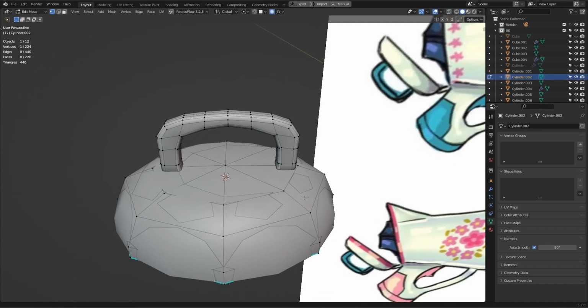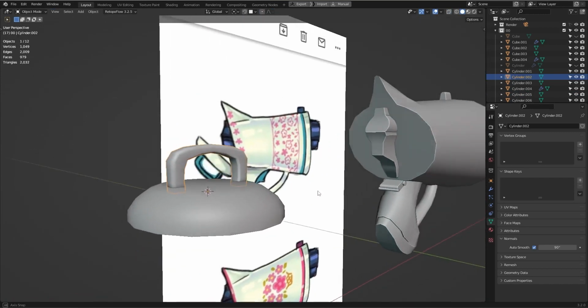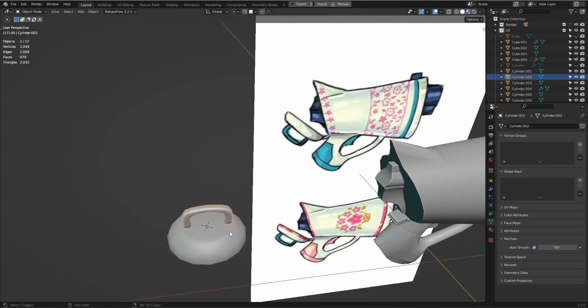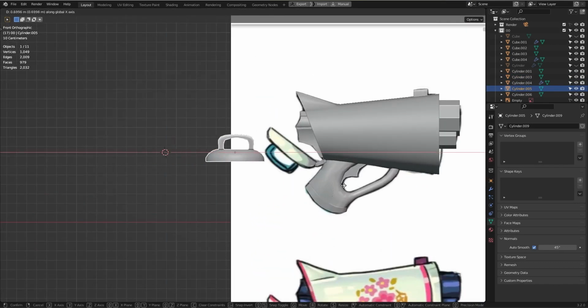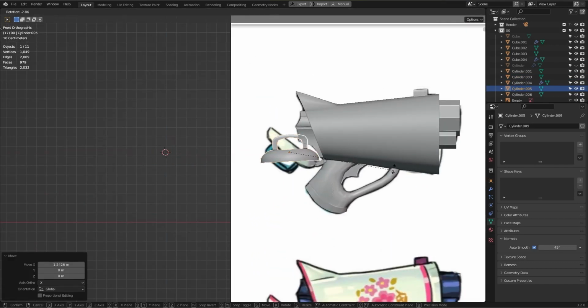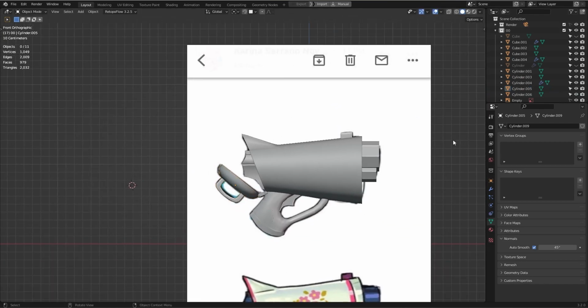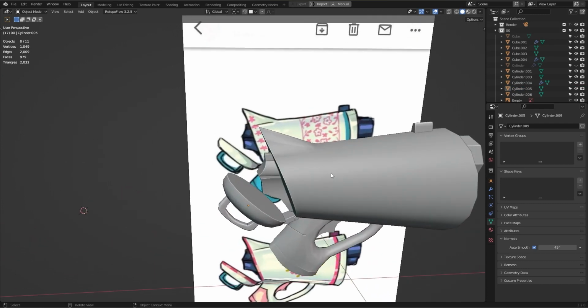Good. Now I think we can just remove this part because now we have this nice and smooth looking piece. Combine it and then we can bring it back. Right there. Perfect. Oh, that looks so good. Okay.